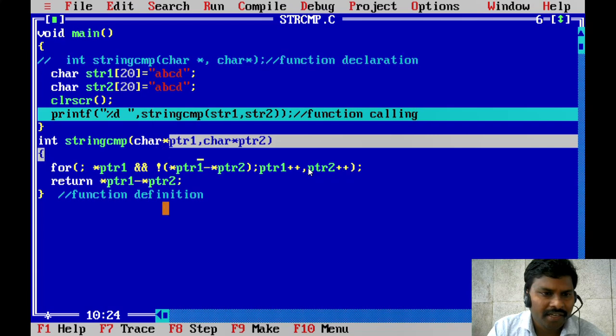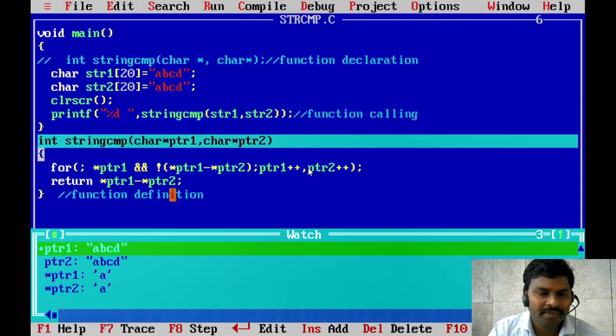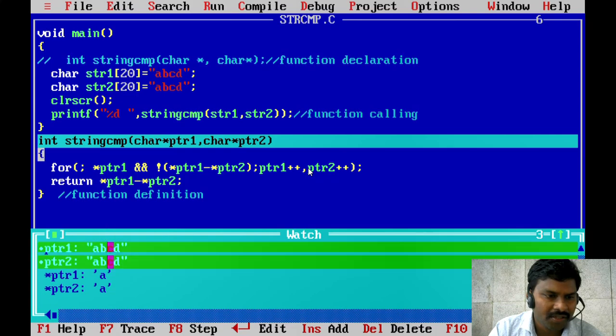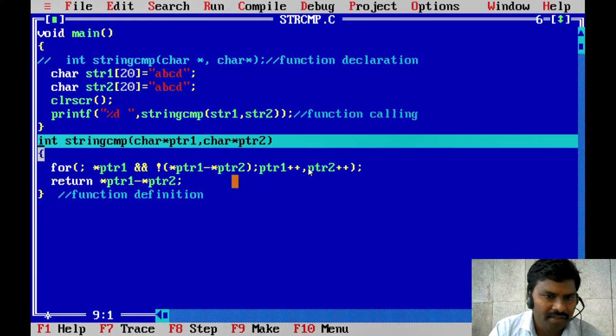Small a, condition true. So this loop is repeated 4 times. A, both are same, then pointers are incremented. Next B, both are same, then this pointer is incremented to next address. C, both are same, then next addresses. Both are 0, 0 minus 0. Condition false, out of the loop, return value is 0.